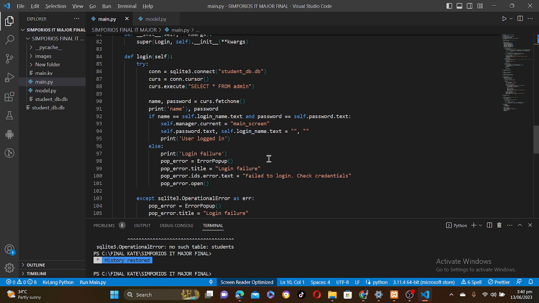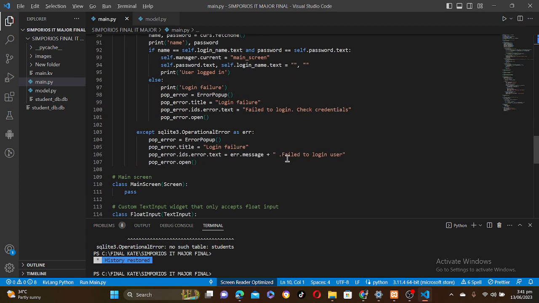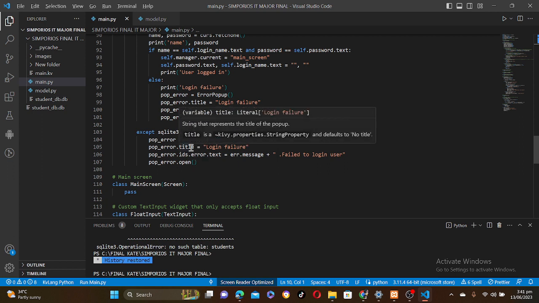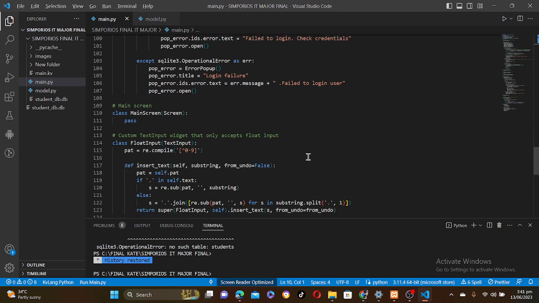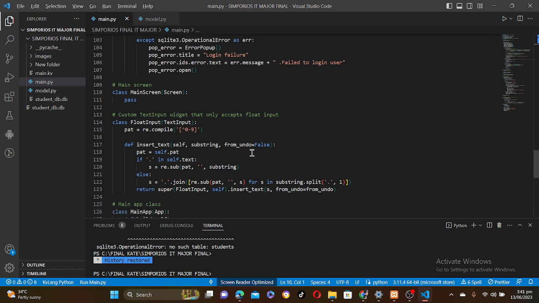So it's going to be a popup, which is error. And the login failure, so fail to login, check credentials. Except SQLite operations error as popup error. So login failure, which is going to say fail to login user. Main screen, pass. A custom text input widget that only accepts float input.